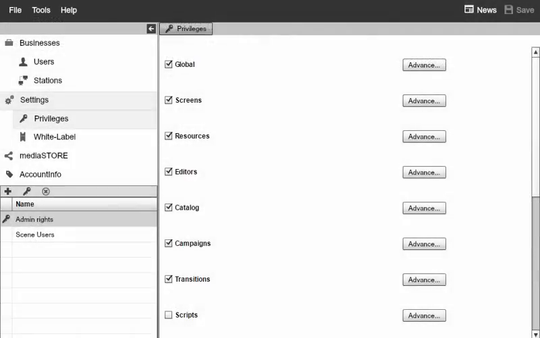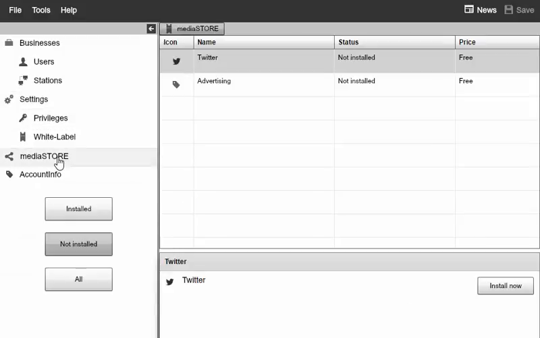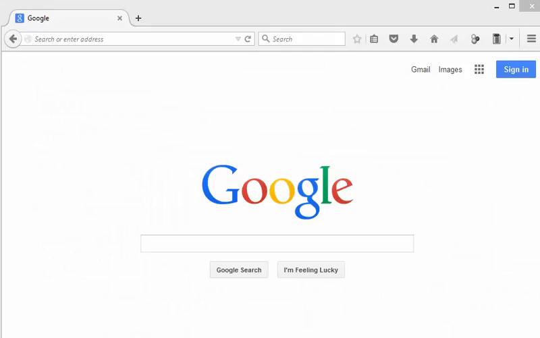So the first thing I did was log into my Enterprise Studio since it is part of the Enterprise account. Switch over to your media store and click on Not Installed, and you can see that we have the Twitter component right here. Now make sure that you see the bird icon. If you see the letter T, that would be version 2. Make sure you have the bird icon, that would be version 3. And once you've selected version 3 of Twitter, click on Install Now.